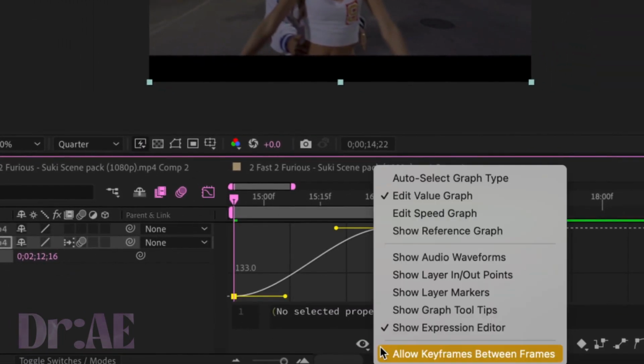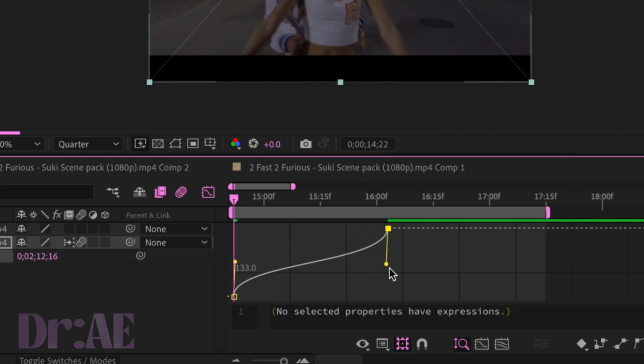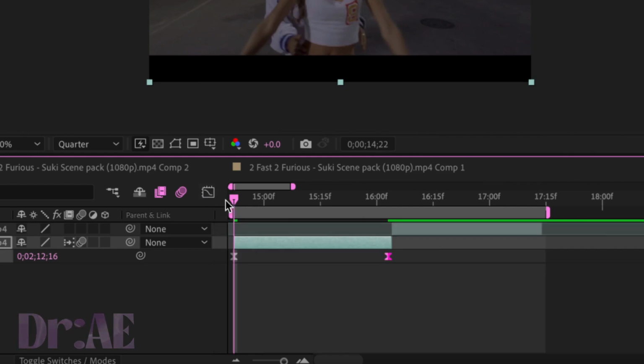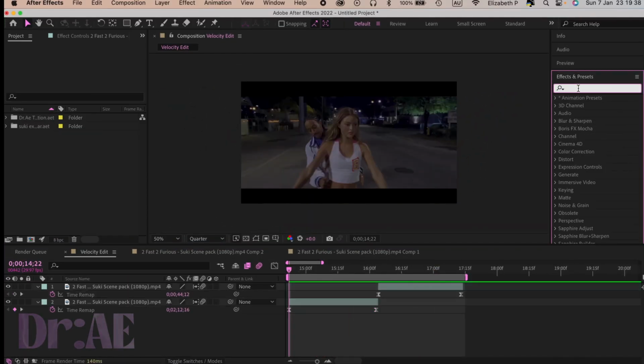Select the graph icon and edit value graph. Follow an S shape like me. Then you can repeat for your other clips.